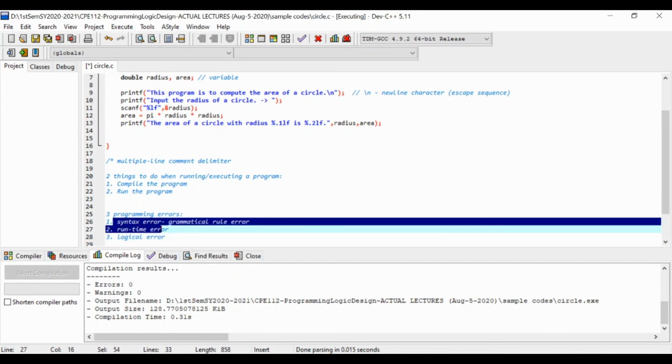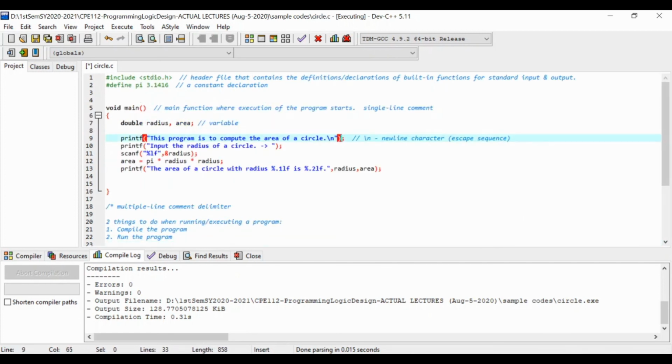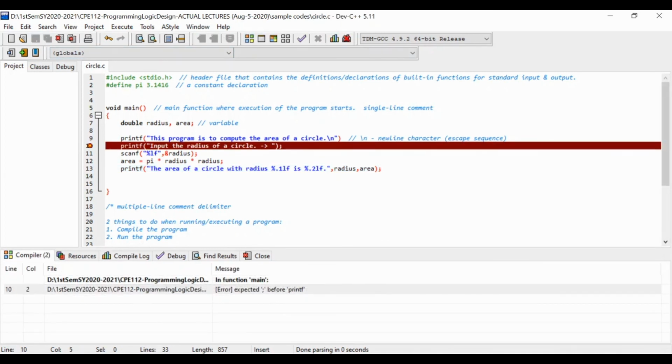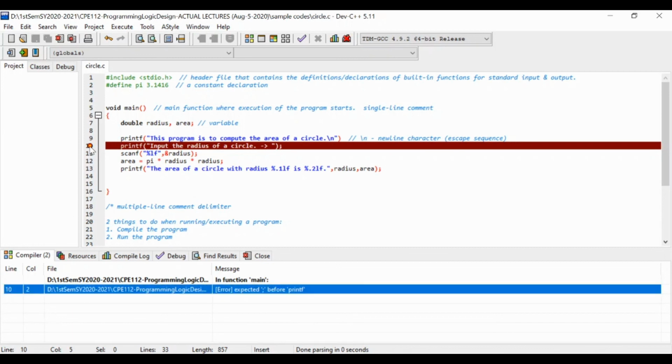An example of a syntax error is, say for example, we remove this one, the terminator. We are supposed to put a semicolon there. So say we save it and then recompile. There we have the error message. What our Dev C++ IDE will do is when you compile it, the compiler will report the error. And what is that about? Expected semicolon before printf, and that is in line number 10. This is line number 10.